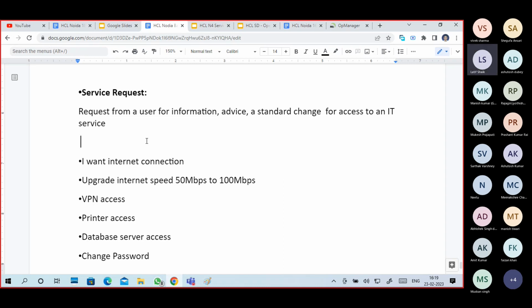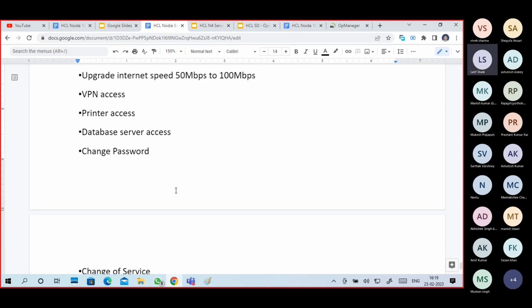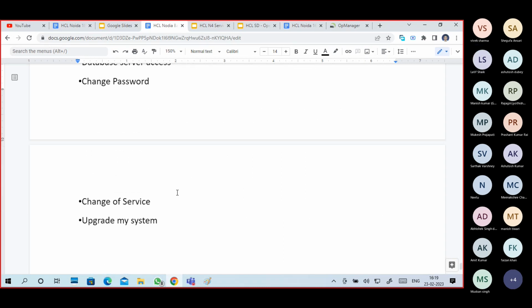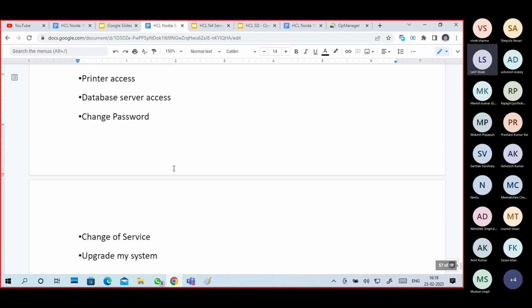Maybe I want to take a printout, I need printer access. I want to access my database server. I want to change my password. I want to configure Outlook. Okay, I configured my Outlook, but for example, I am not a tech person, so I need to get some application installed, or I want to configure my Outlook. So I will send a service request: change of service, upgrade my system. Okay, not all these things come under service request.